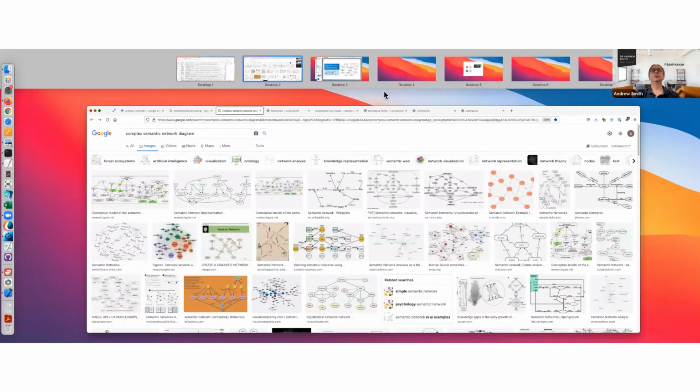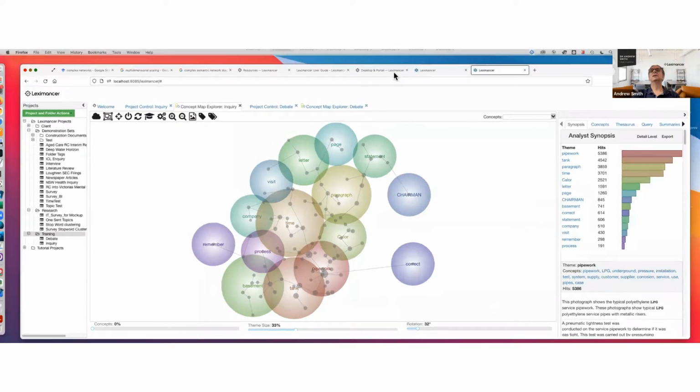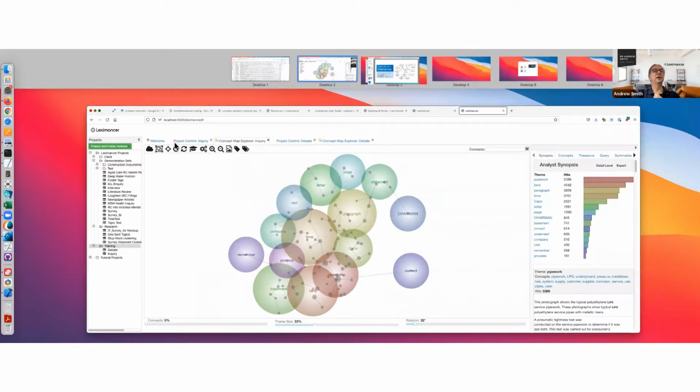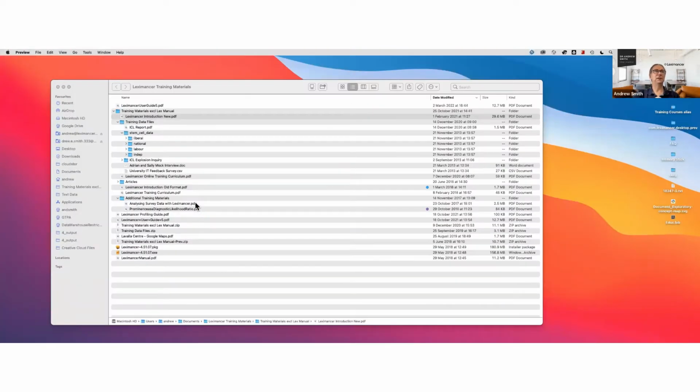So we're going to analyze some open-ended questions from a survey. Okay, so let's do that. Let's create an analysis of a survey, basically an Excel spreadsheet which contains open-ended questions.